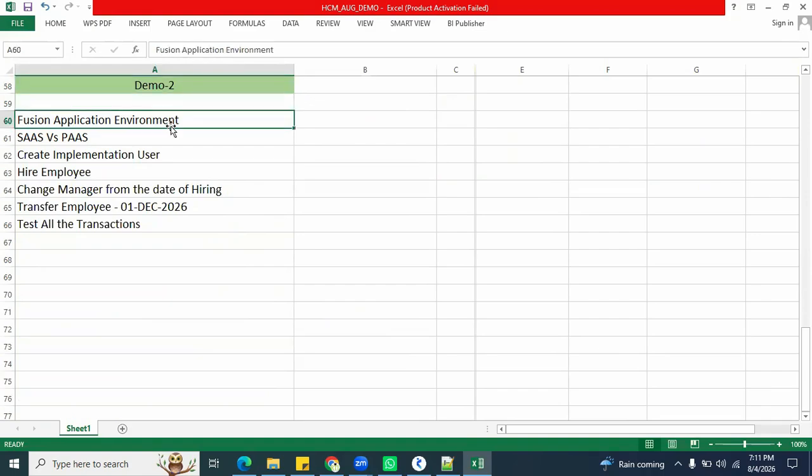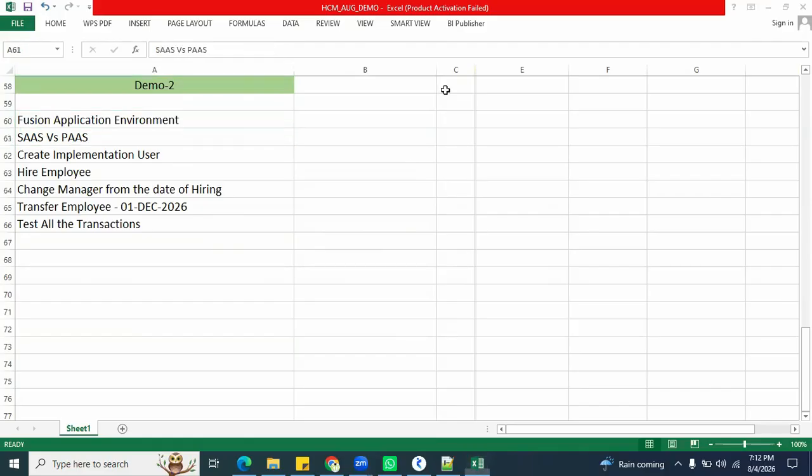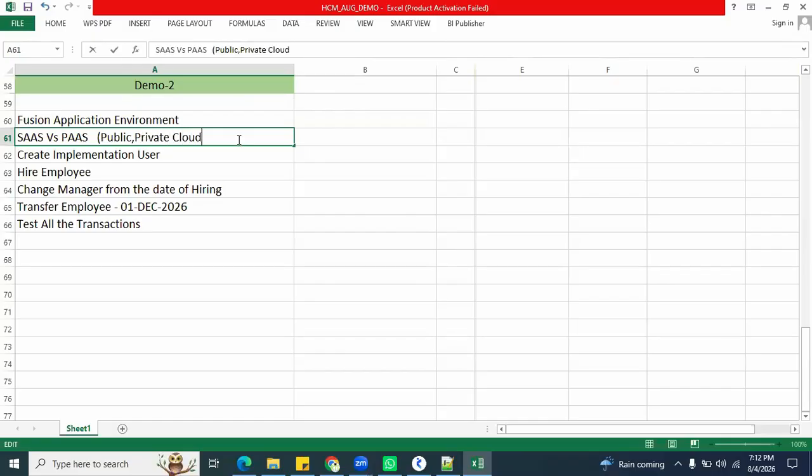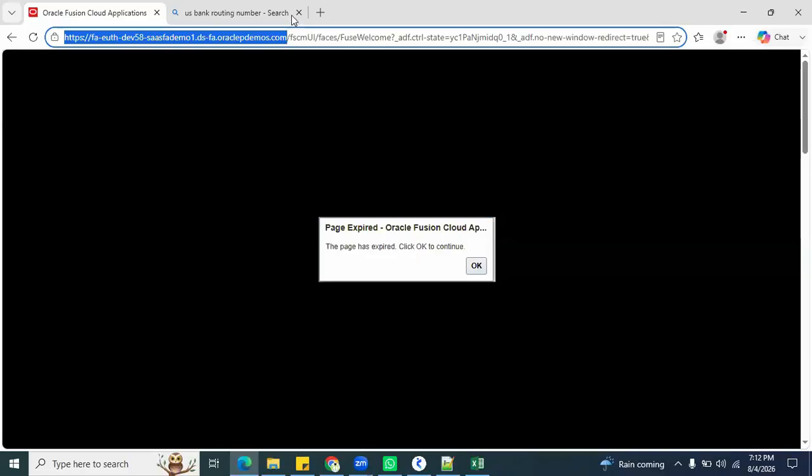In the second demo, first we are going to see what the Fusion Applications ERP software environment looks like. Then we will discuss what the SaaS model and the PaaS model are: software as a service and platform as a service. We also call them public and private cloud. Then we will go ahead with creating our own user, hiring an employee, and performing all these operations. Let me go to the applications here.